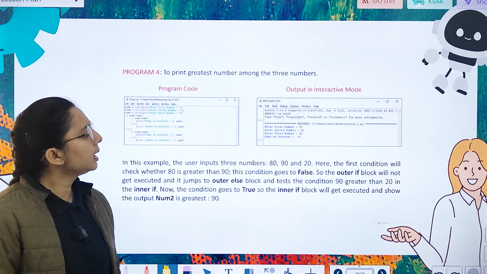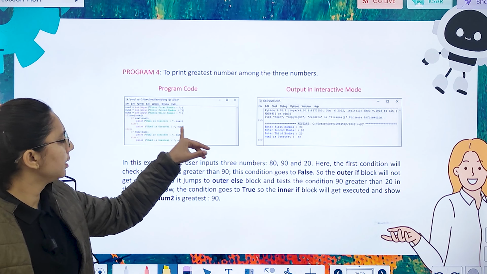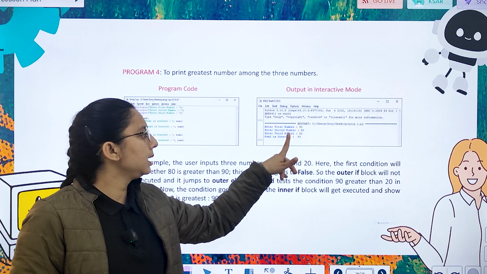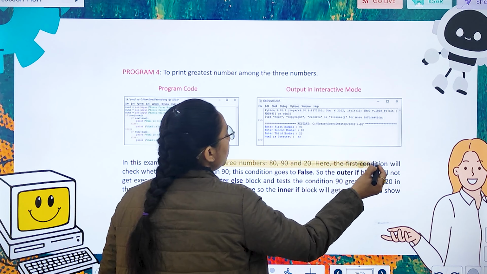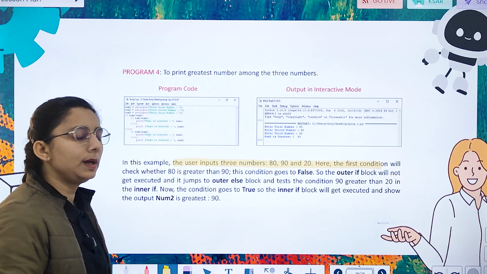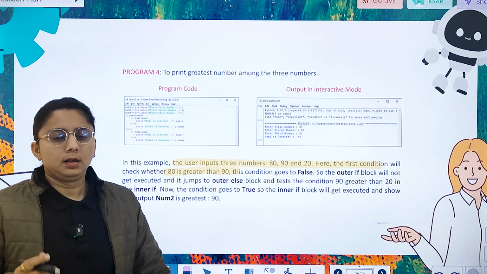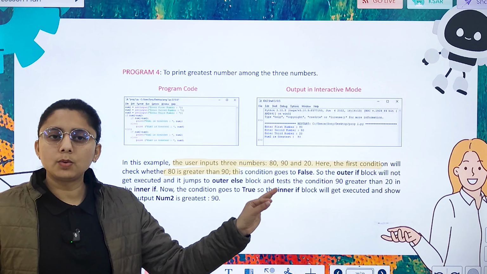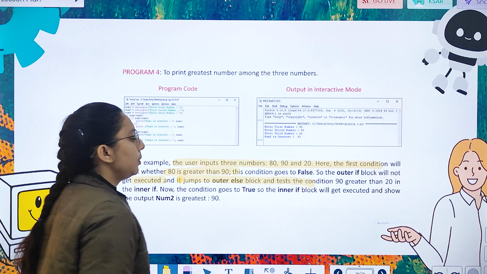Now, to print the greatest number, we will enter the first number, second number, and third number, and find which is greatest. In this example, the user inputs 3 numbers: 80, 90, 20. The first condition will check whether 80 is greater than 90. The condition is false, so the outer if block will not get executed. It jumps to the outer else block.